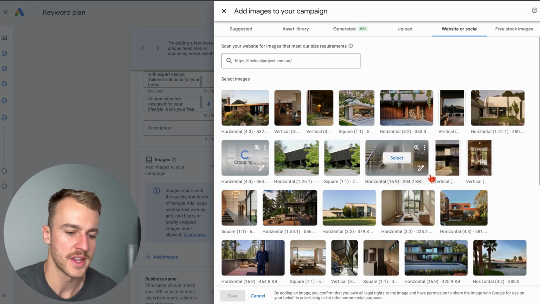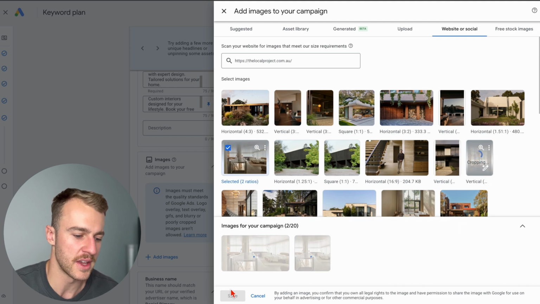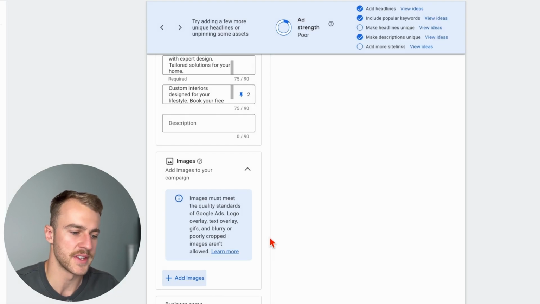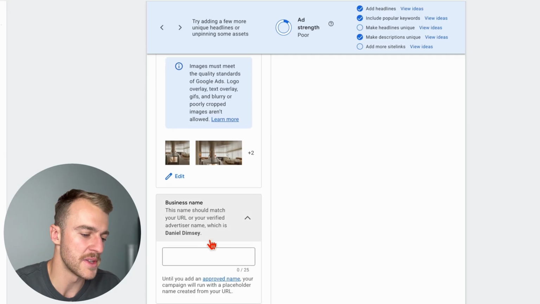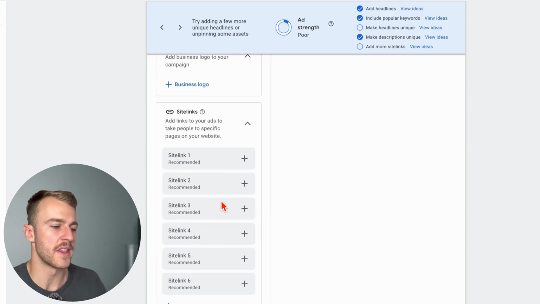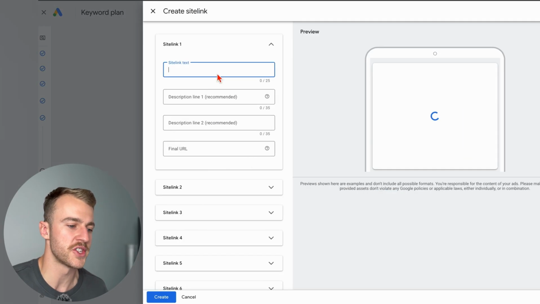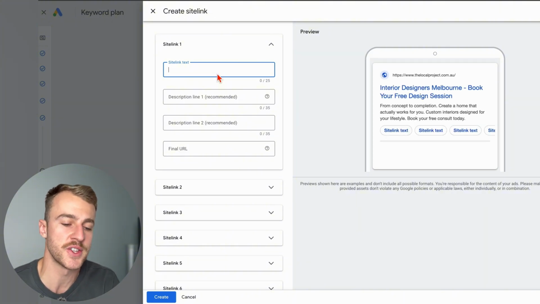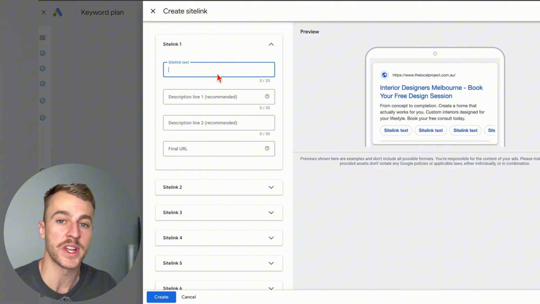So we're just gonna grab this interior design right here and this one here, and we're just gonna tap on save just for this example, right? Now we're gonna put in our business name, chuck in your business logo, and then you wanna have site links. So good punchy site links. These are just different links to different parts of your website, but you can make these really clickable, right?